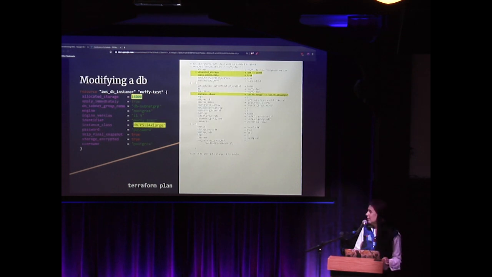Okay, so you want to then make a change. So you're like, oh, that was a really tiny database. I need a really big database. So you increase the storage. You give it a bigger instance class, which is going to be more memory, more CPU. And you do Terraform plan again.